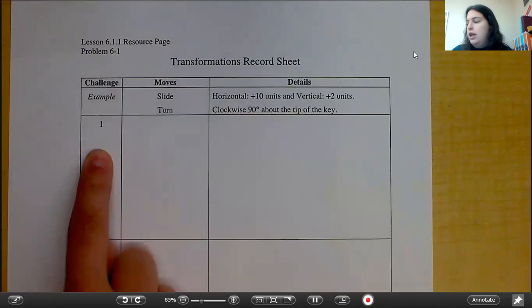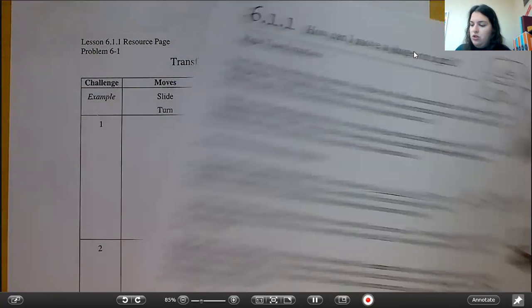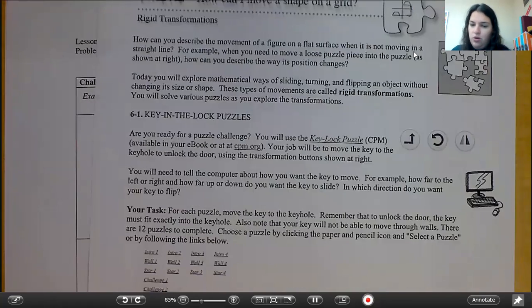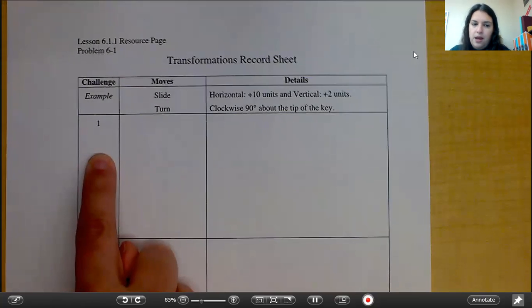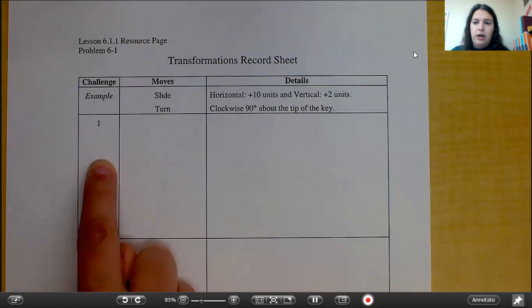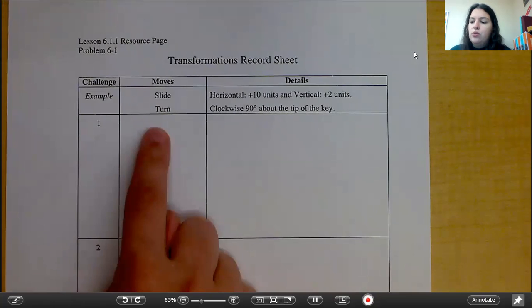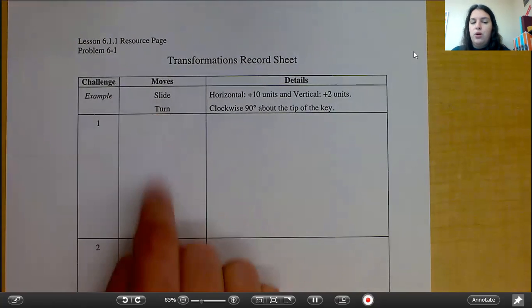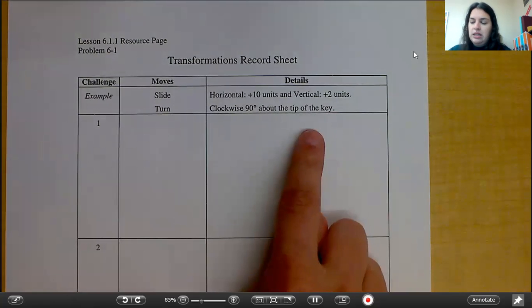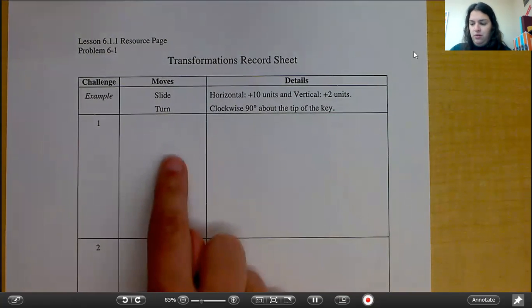So challenge 1, you're going to determine which challenge you want to do first. I recommend intro 1. So you're going to write intro 1 underneath the challenge, and then you're going to solve it, which I'm going to show you how to do here in a second. When you're writing your moves and describing your moves to me, you're either going to be writing slide, turn, or flip. Those are the only words that are going in the moves box. The details is where you're providing more details about whether you slid, turned, or flipped.